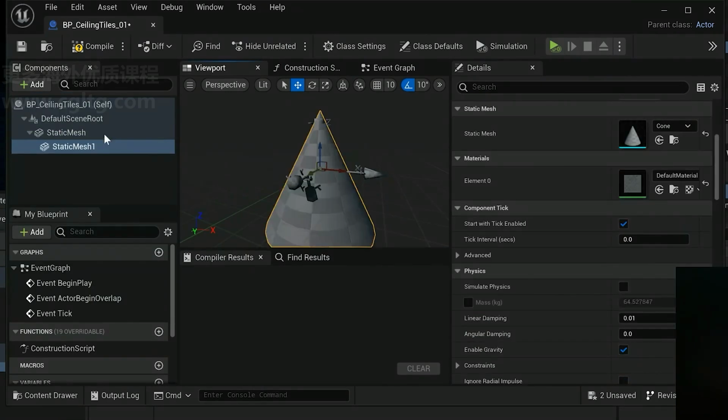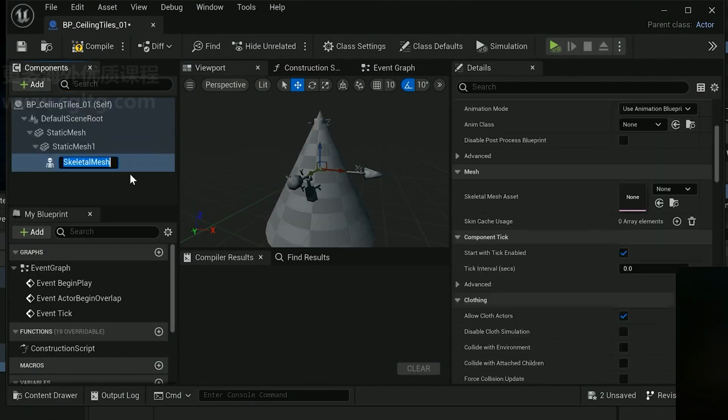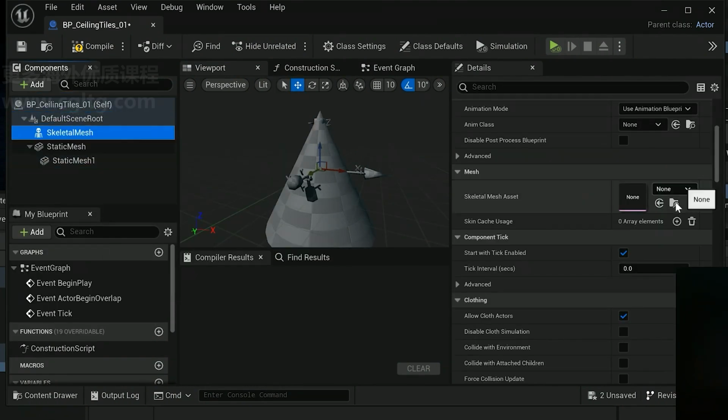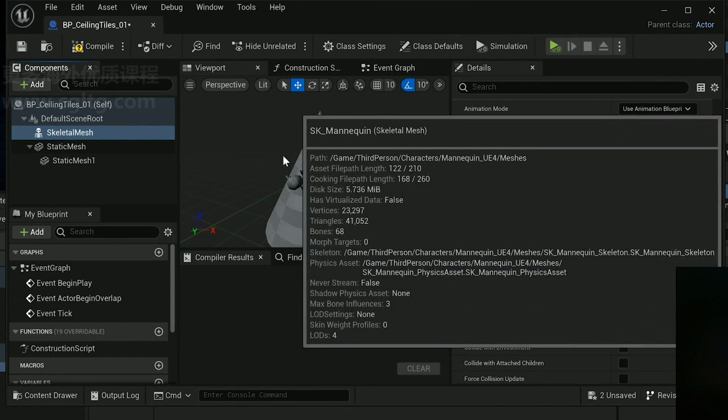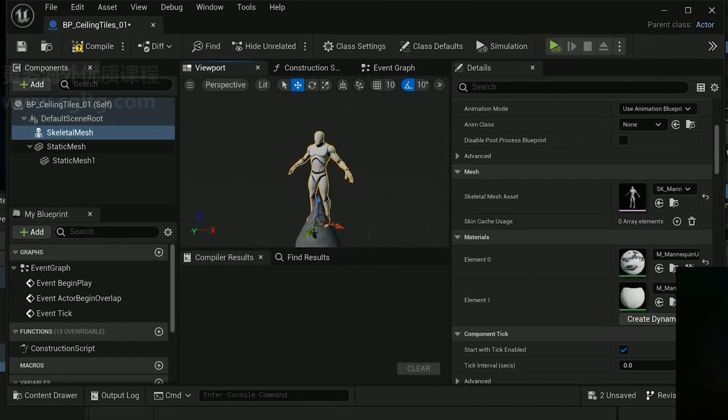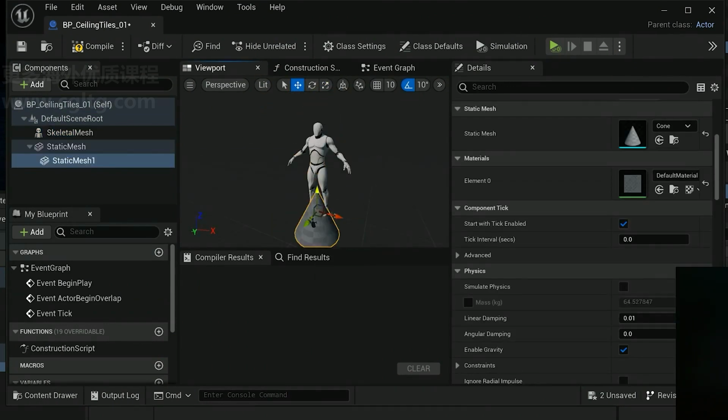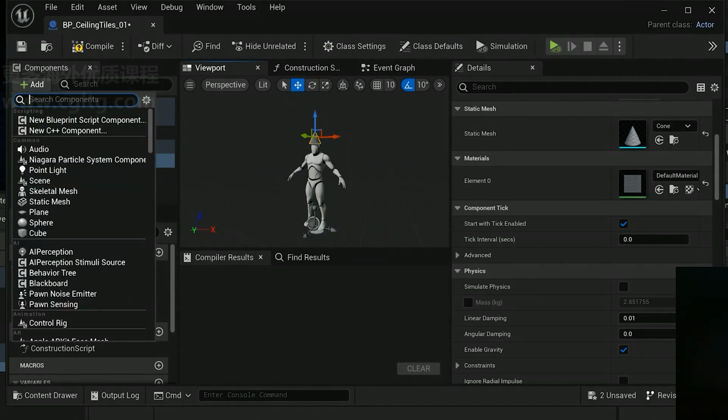We can add a cone here. We can add a skeletal mesh, so we could add a character, and we could set this to Manny, our mannequin, or here we have the Unreal 4 mannequin. We can take this cone, can even give him a little hat. How adorable. And we can even add things like decals.